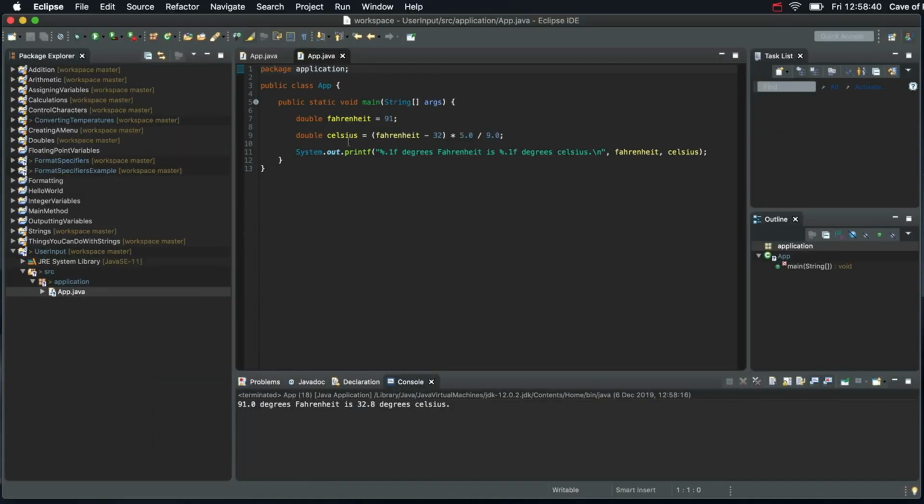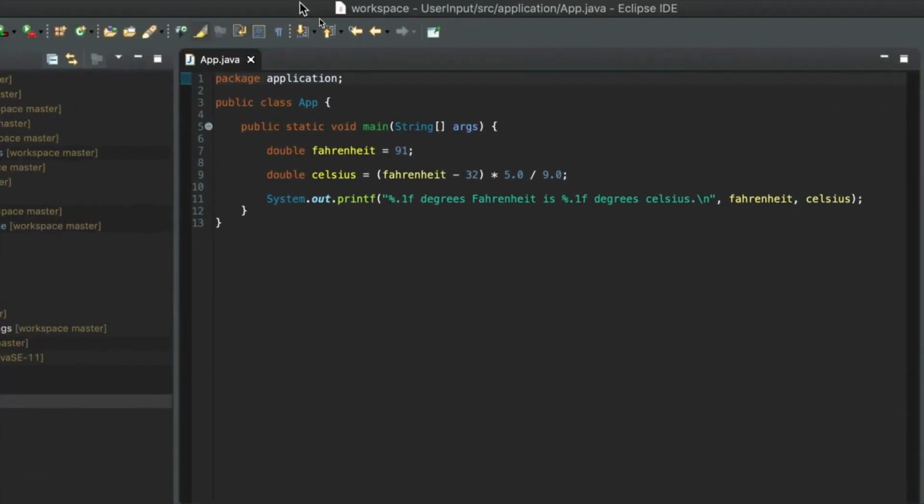Hello, in this video we're going to take a look at getting input from the user. So we're going to take an important step and actually make our program interactive. To do that, I'm going to use a class called Scanner. At the moment you still don't really know what a class is, but we do have a couple of examples of classes here.